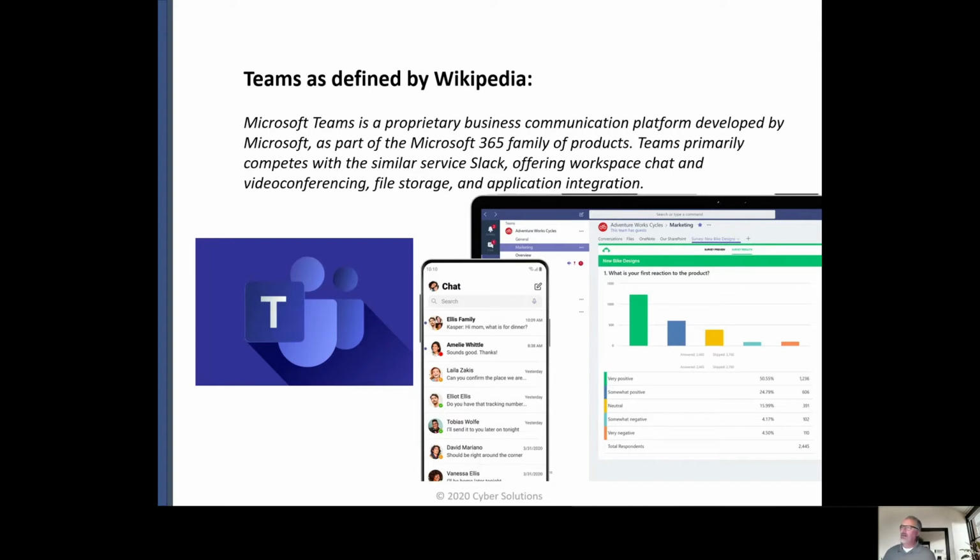But upon further review, we started to look into it and really embraced it at Cyber Solutions, and some of our clients have also embraced it. It's become a really nice collaboration tool that we've used, and we've really steered clear of texting, and when we get on a huddle in the morning, we almost exclusively use Teams. And I'll talk about that when we get into the demo portion of it.